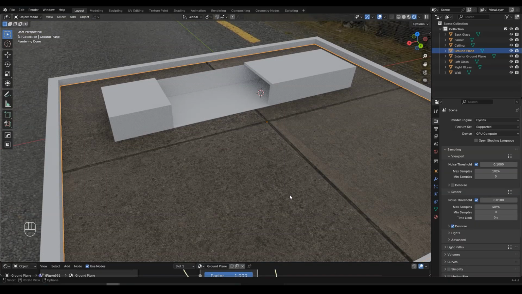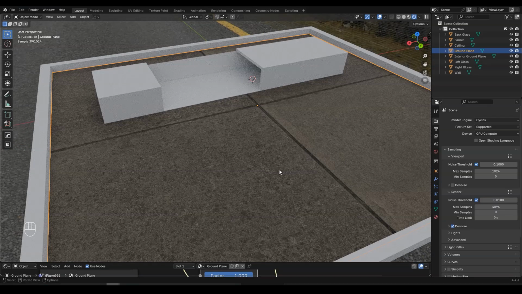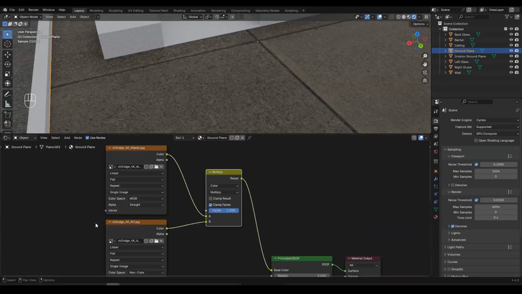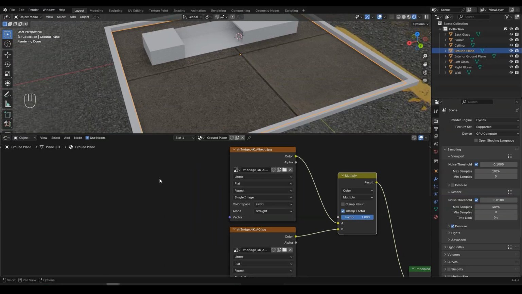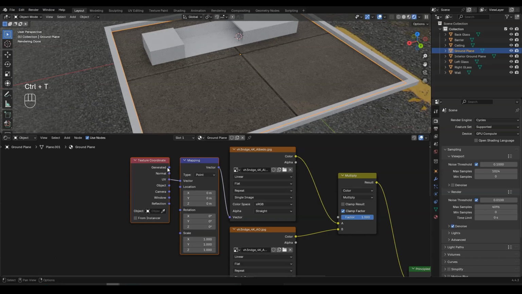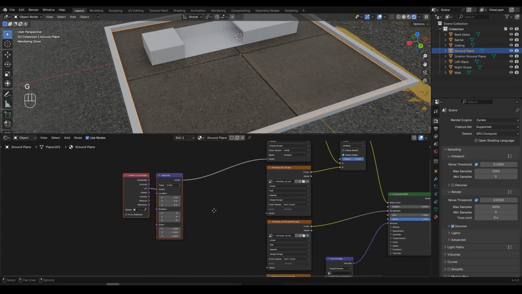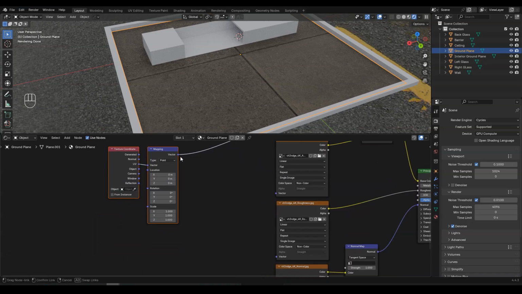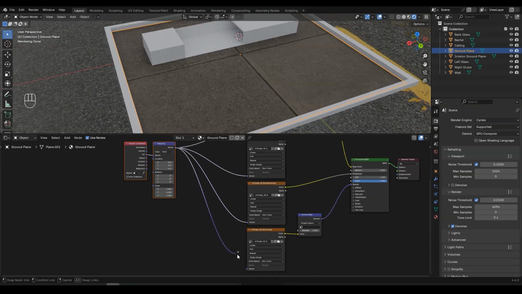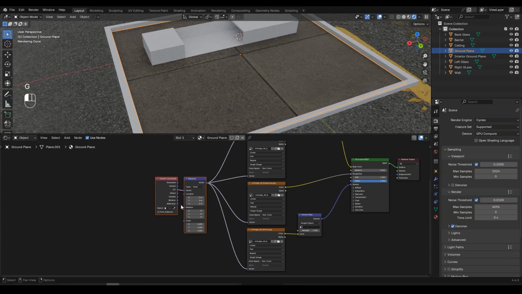So the texture looks huge for the time being, and we should make the pattern smaller, and for that we can again use the Node Wrangler add-on. So select the albedo map, press Ctrl T to bring up the texture coordinate and the mapping nodes. Let's move them over here and then plug the mapping node into all the other maps so that we can tweak all of them at the same time.